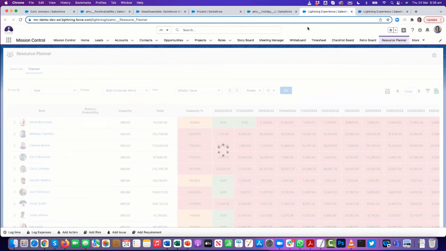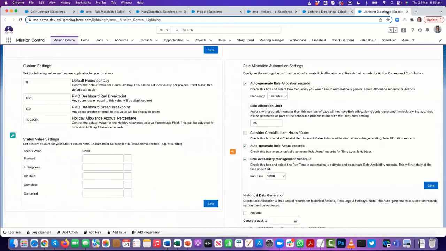Just a question there. So is the resource planner only showing action owners, not contributors? It's showing absolutely everyone, and whether they're the action owner or the contributor, their role allocation records will be taken into account. So in some instances, I might be the action owner, in others I might be the contributor, but my role allocations would be counted regardless of the role that I'm playing on that action.